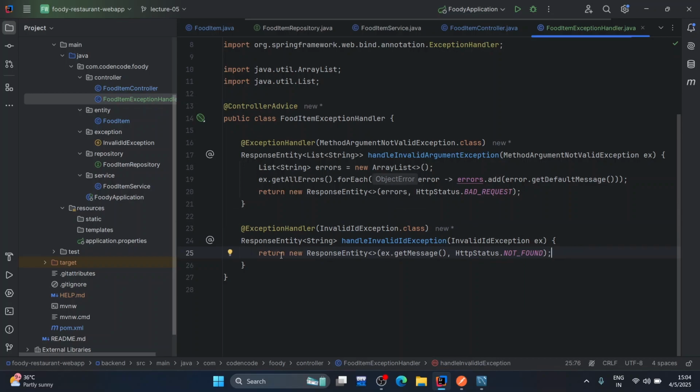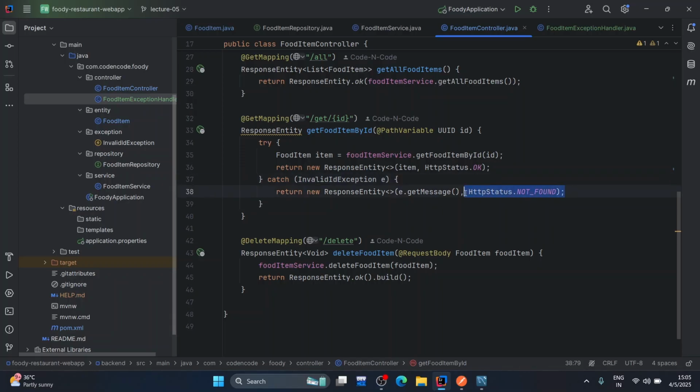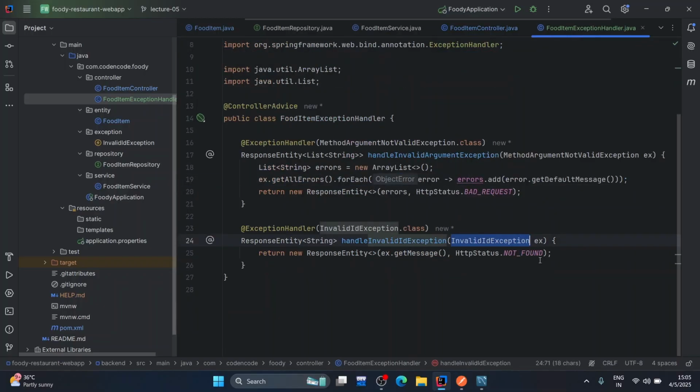All right, so what we'll do, we'll return back a response entity with HTTP status not found, because if you go back here in the controller, you see we are returning a response entity with status code not found, because we are throwing this exception, invalid ID exception, when the ID is not valid. That means we didn't find the ID in the table, so of course it is a not found error. That's why from here we'll return the response with the not found status code, and of course we'll send the message also from the exception. And that's exactly what we are doing here. So this is a proper way to handle it.